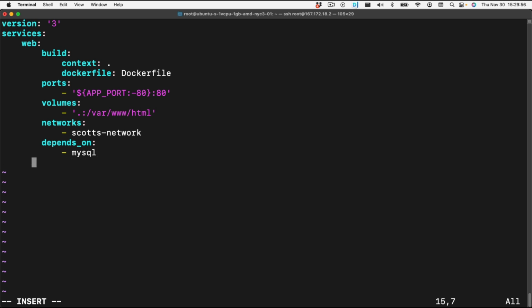And then now what we're going to do, we're going to go back out here and do MySQL image. So we're going to give it a specific image to run and not a Dockerfile. MySQL server 8.0. And then we're going to say ports.